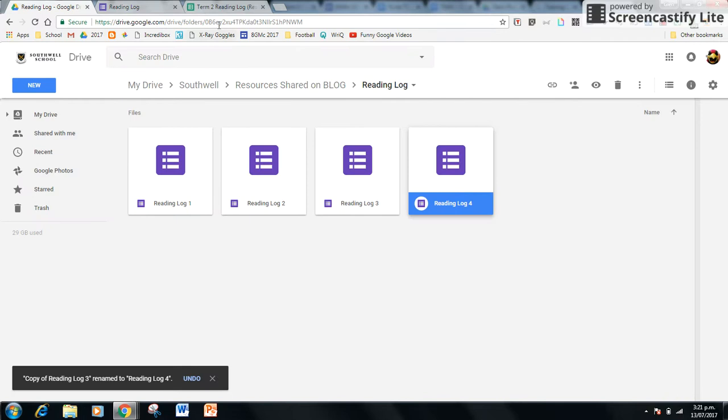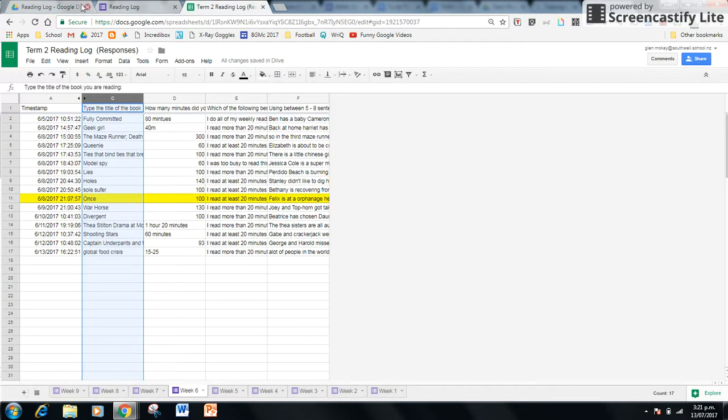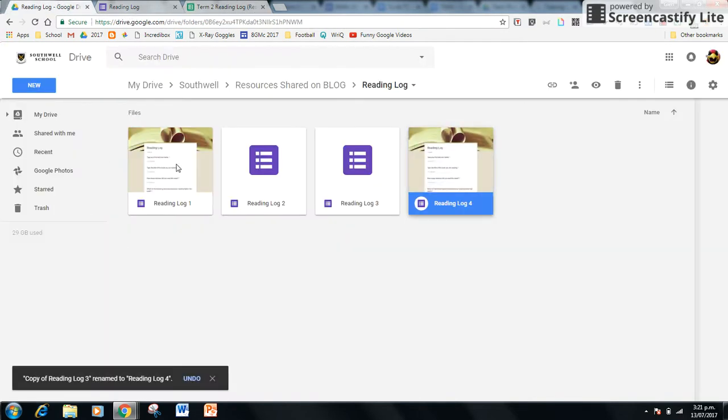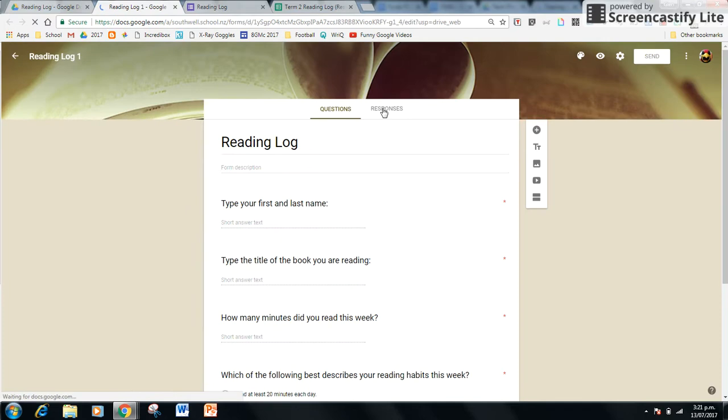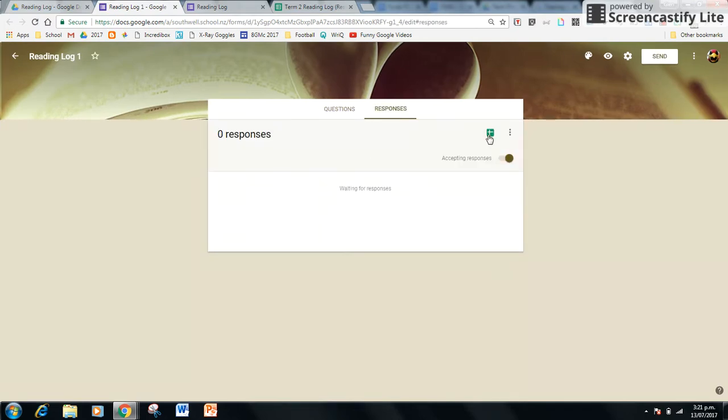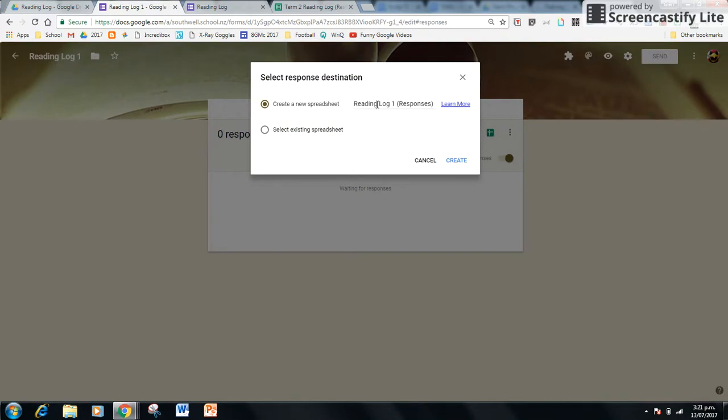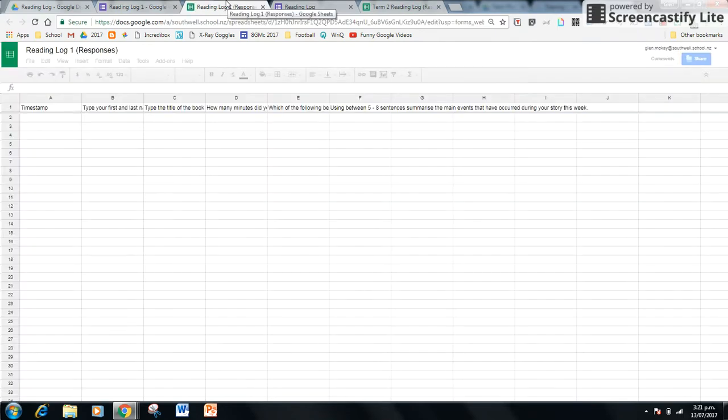Now, to get them all to come onto one Google Sheet, this is what you need to do. Open up Reading Log 1, and I click on Responses. I then click on my little green Create Spreadsheet and create a new spreadsheet. Click Create. And that there has made a spreadsheet for Reading Log 1.